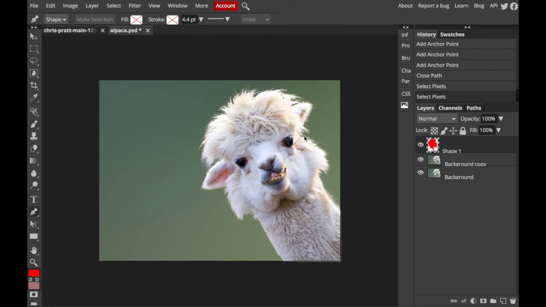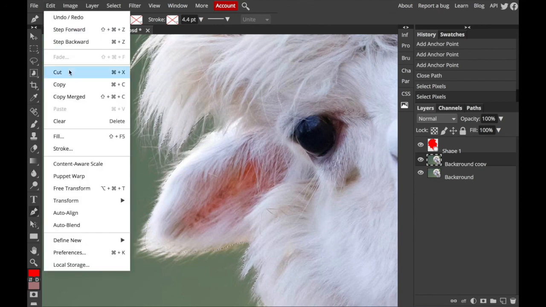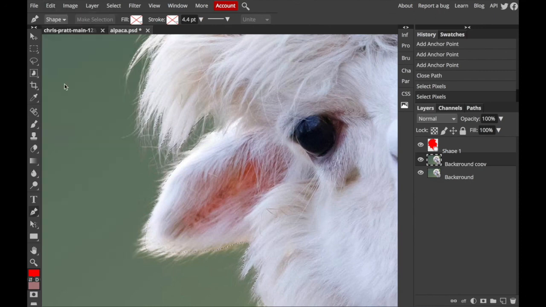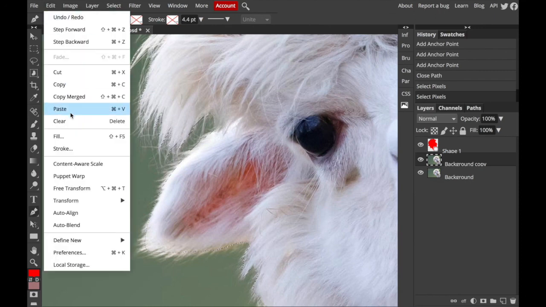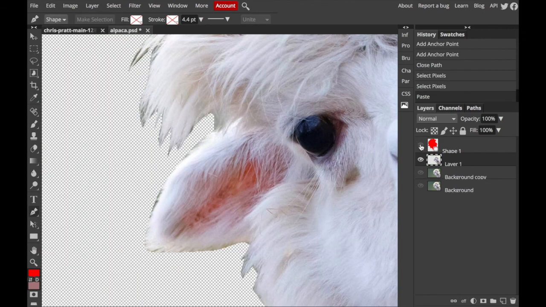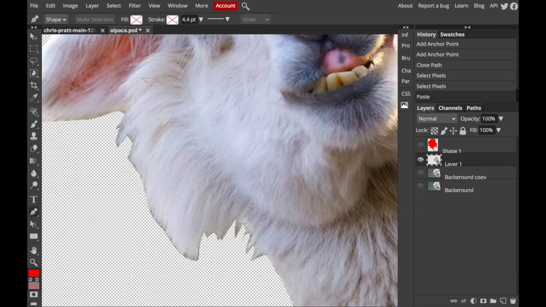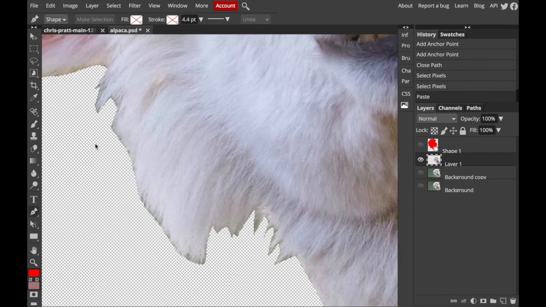So we have our marching ants. You can see them here. So what we're going to do is go to our background copy, go to edit, copy, and then edit, paste. So now we have just our animal, like so. If you want, this would be a time to go in and make any last minute edits.